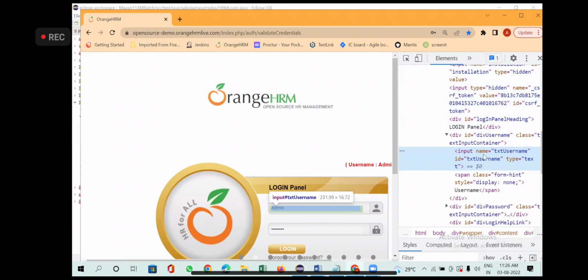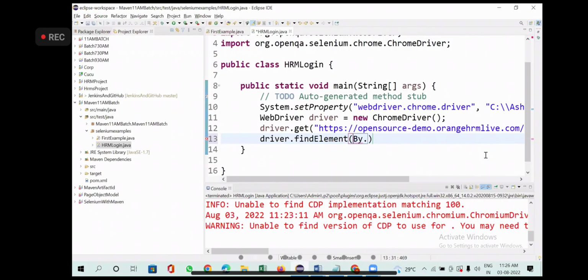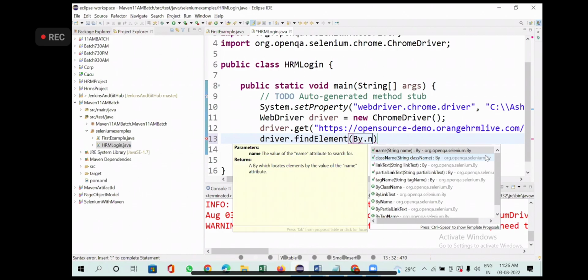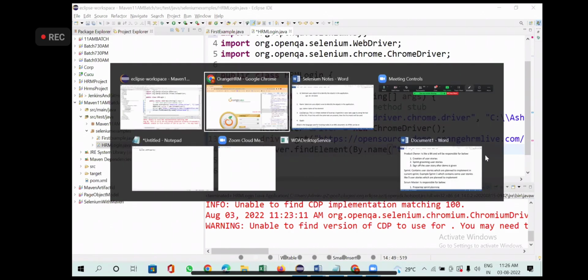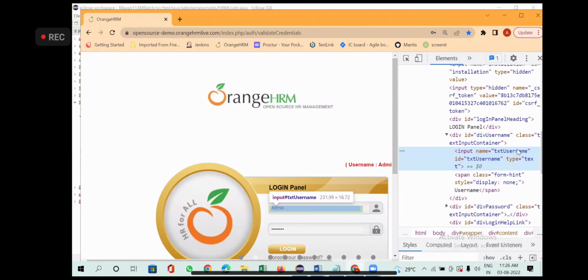Let's take the name. Just double click here, copy it. So what is the property value for the name? Find element by dot what? Name. Which property value am I getting? Name. If you want to use the ID, use the ID. If you want to use the name, use the name. By dot name. So what is the value? Put this, txtUsername. This is the name. Okay.